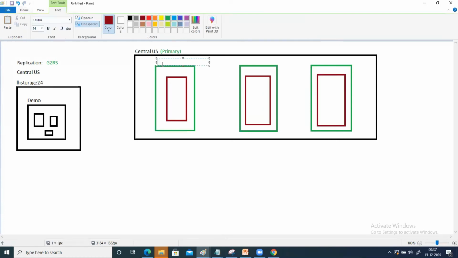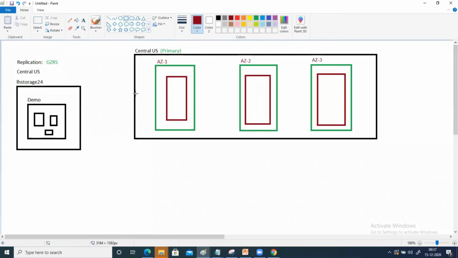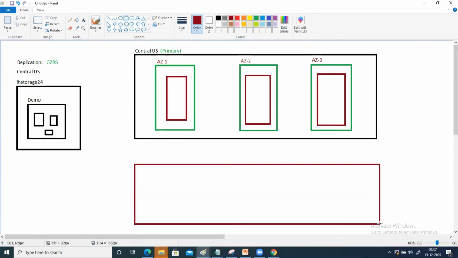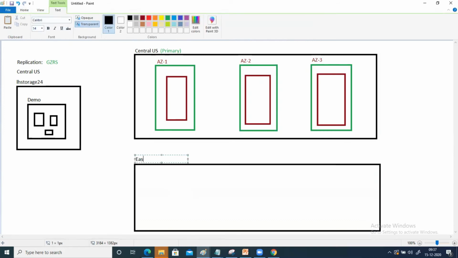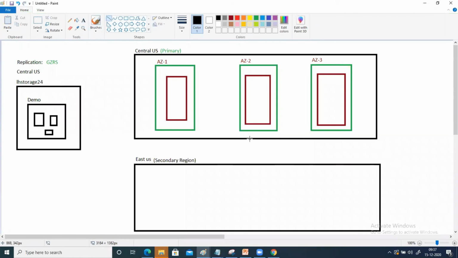So this is ZRS. Other than that, what is going to happen? A secondary region is also going to be created here. So suppose this is your secondary region, and this region again is East US. This is a secondary region. The primary region is connected with the secondary region. And in the secondary region, there will be one data center.